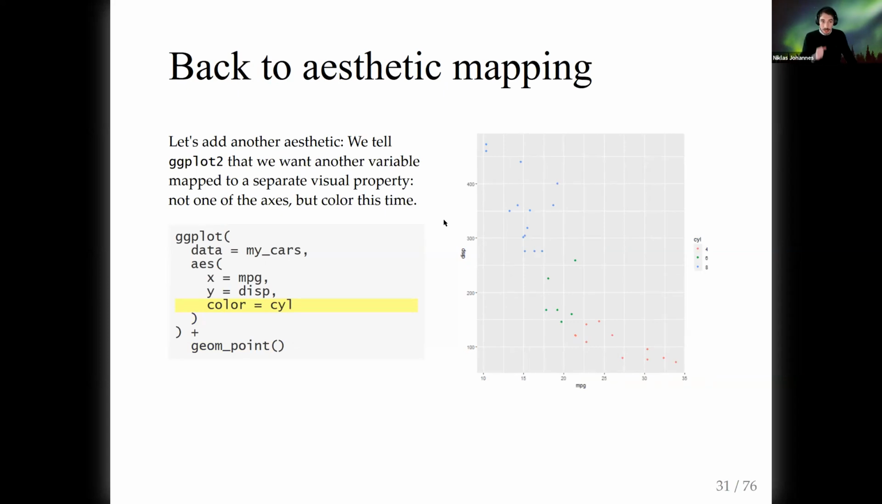All right, then let's get to a point that always confused me when I started, and I hope I can help you get over that confusion. Let's add another aesthetic. Here we tell ggplot2 that we want another variable mapped to a separate visual property. In this case, not one of the axes, but colors.